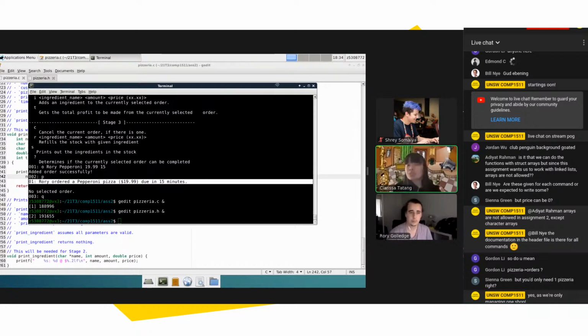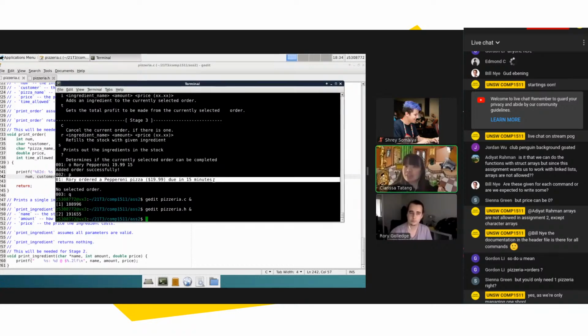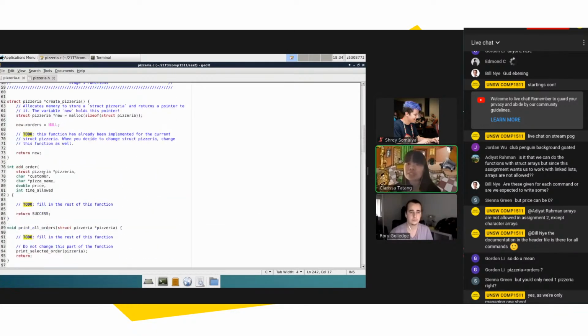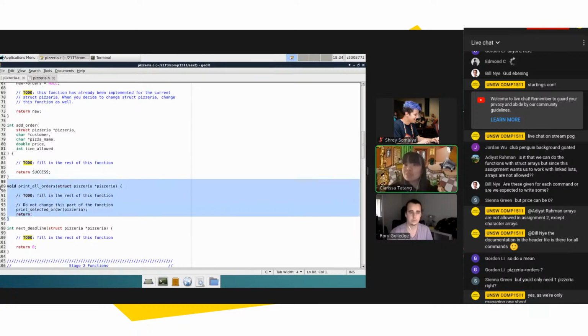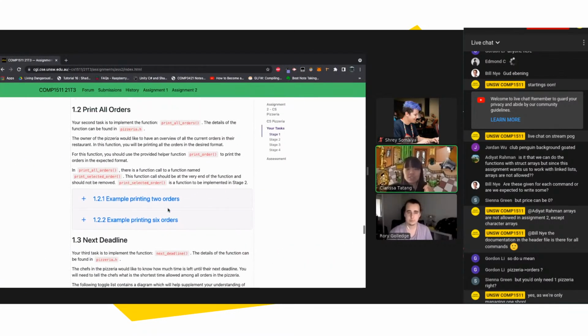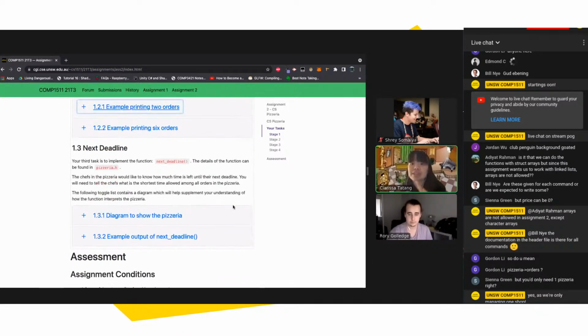And so something else that we want to mention about print all orders is that there is a function call inside of it already, which is a call to print selected order. Print selected order is a function in stage 2. Do not change it, leave it alone, write all the code above it, and you should be good. Yeah. Okay, cool. So the final function in stage 1 is this function called next deadline.